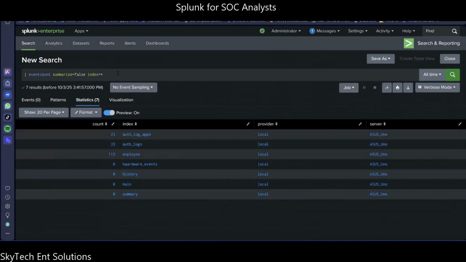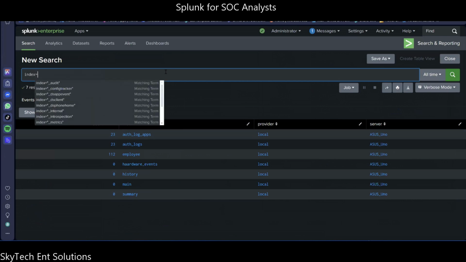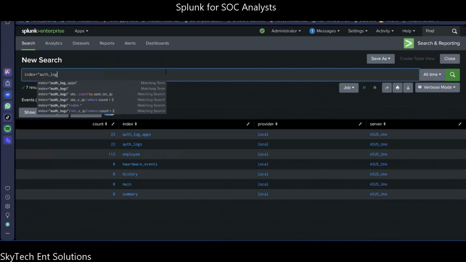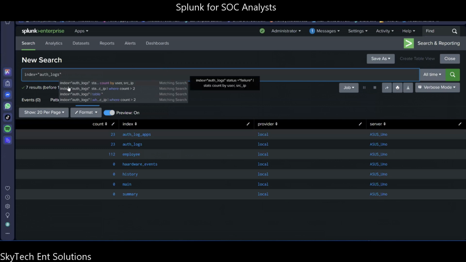We get a count of the logs that we have. I'm again going back to my auth logs, right? So what I'll do is to do a search within the auth logs. And again, index equals double quotes auth underscore logs with an S, and I'll close my double quotes, right? And as you can see, as I was typing, Splunk IntelliSense was actually helping me out, right? So I can just go and click on whatever IntelliSense is suggesting I do, right? But I'm going to keep going here.